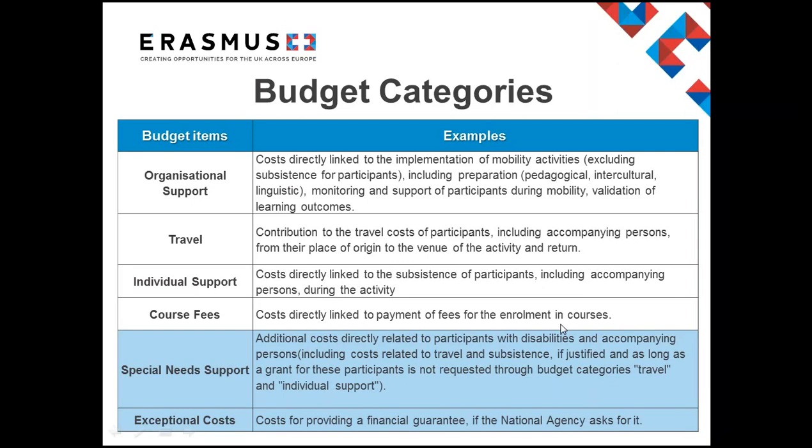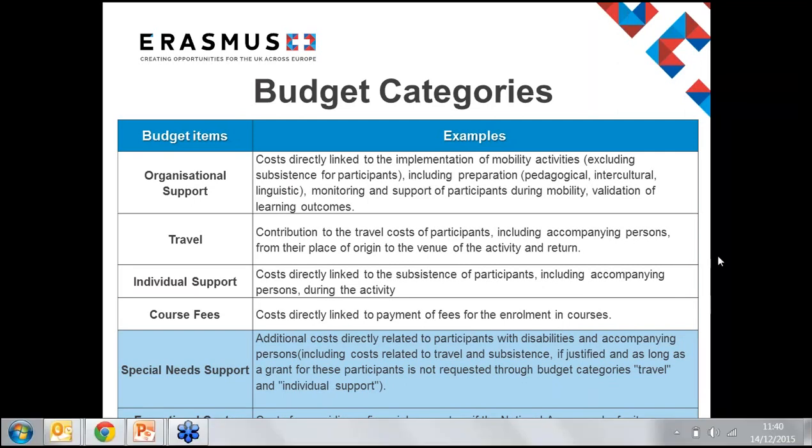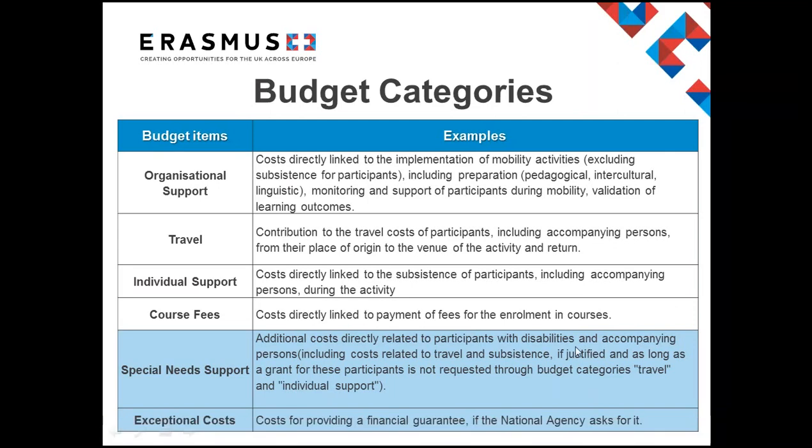Then there's special needs and exceptional costs. As I said before, they're based on a real cost basis. So you do have to justify these in your application form quite strongly because they are an additional cost. So special needs support are additional costs directly related to participants with disabilities, and if they have to have an accompanying person, it includes the costs related to travel and assistance if justified, and as long as it's not applied for through the other budget categories.